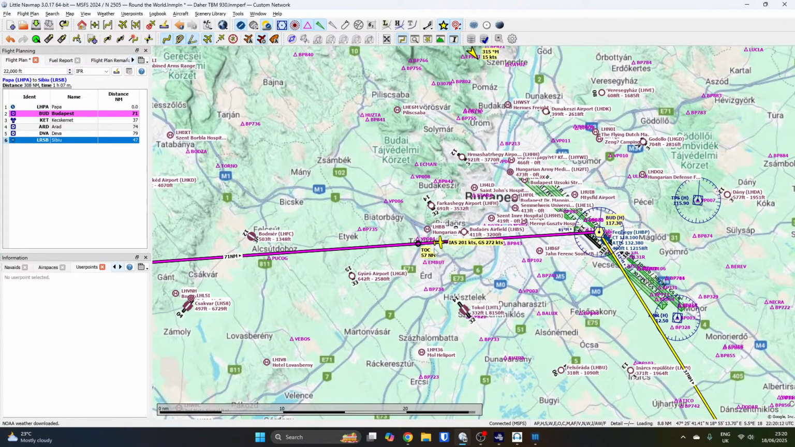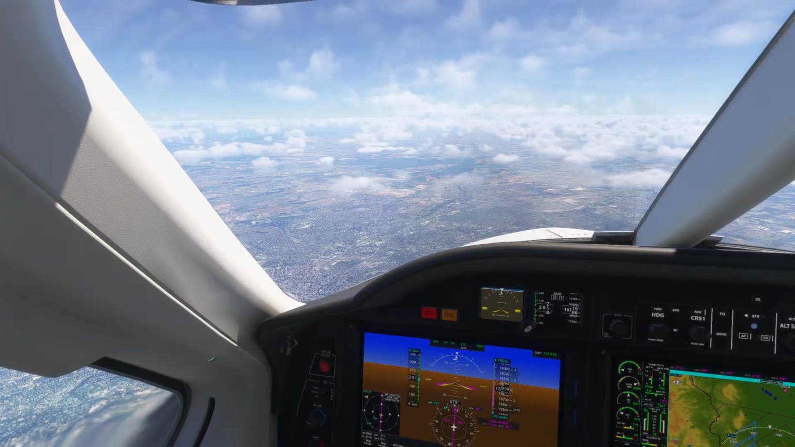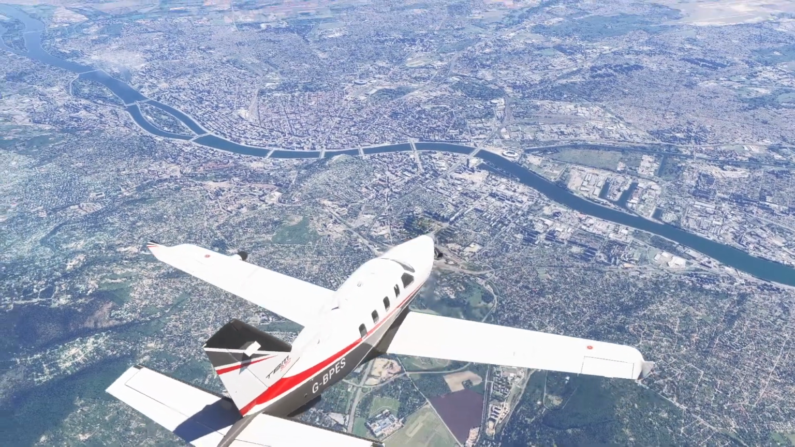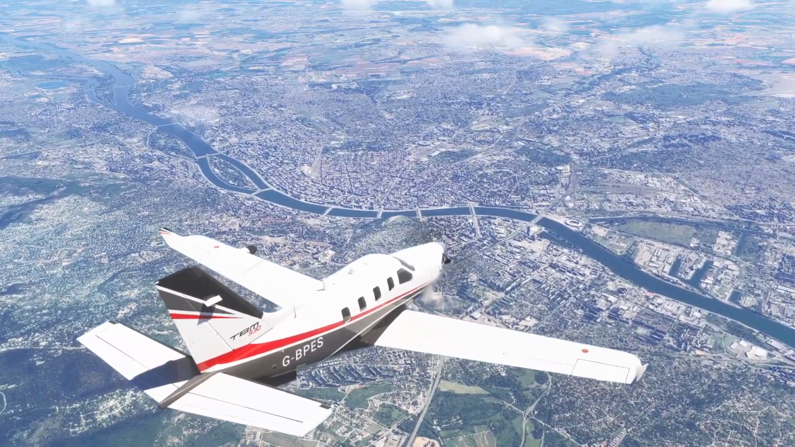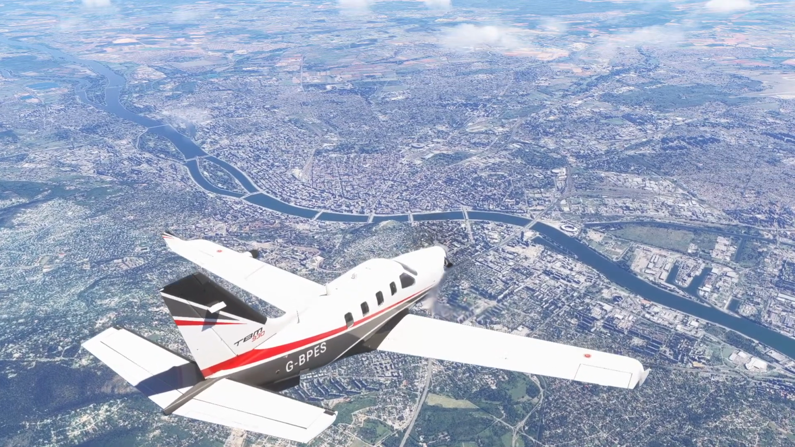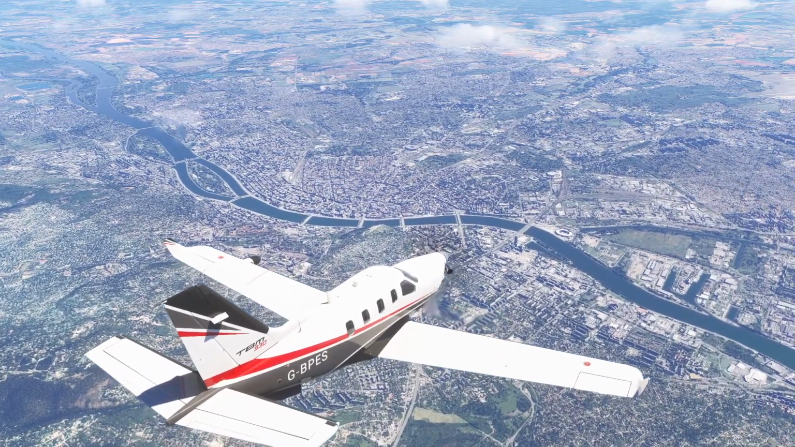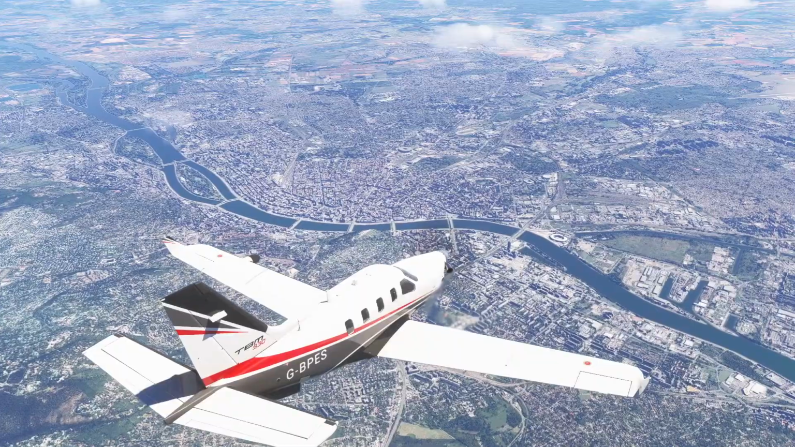Budapest radar, Lufthansa 1678, request heading 040. Budapest. Lufthansa 1678, contact Budapest approach on 119.51.